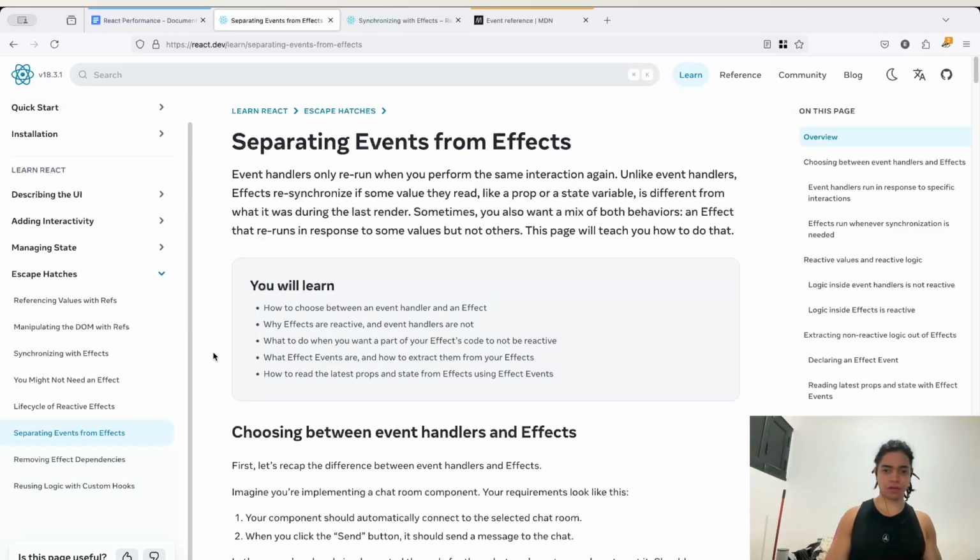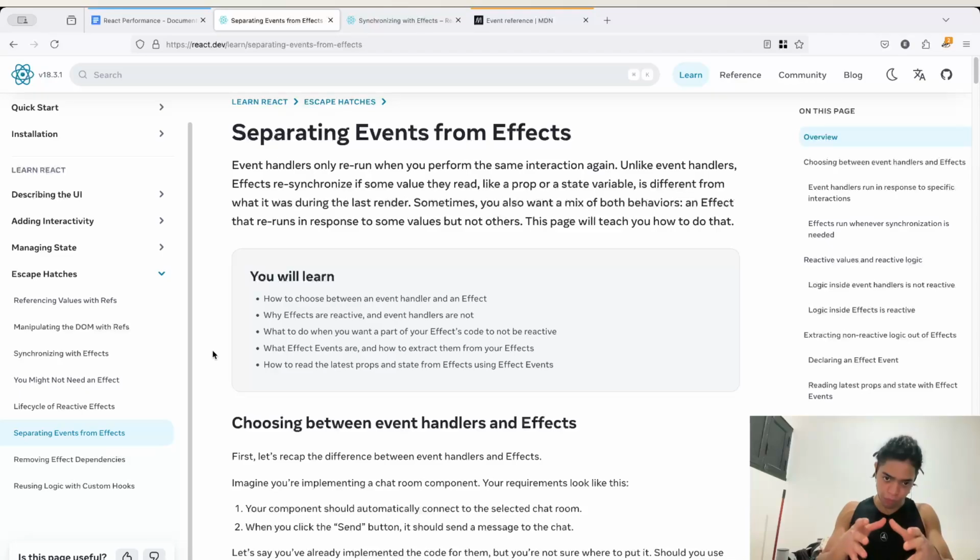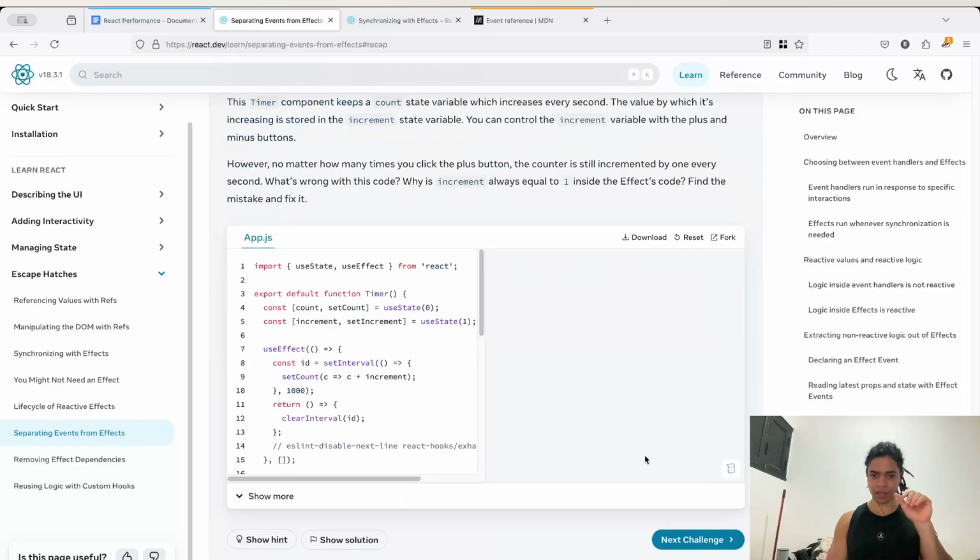Separating events from effects. This is something important, especially as a way to recognize this particular concept of reactive logic and non-reactive logic. And when you think about your effects and your events, your events respond to specific interactions, and your effects run to synchronize whenever synchronization is needed. That'll be all for this video. Take care. Bye bye.